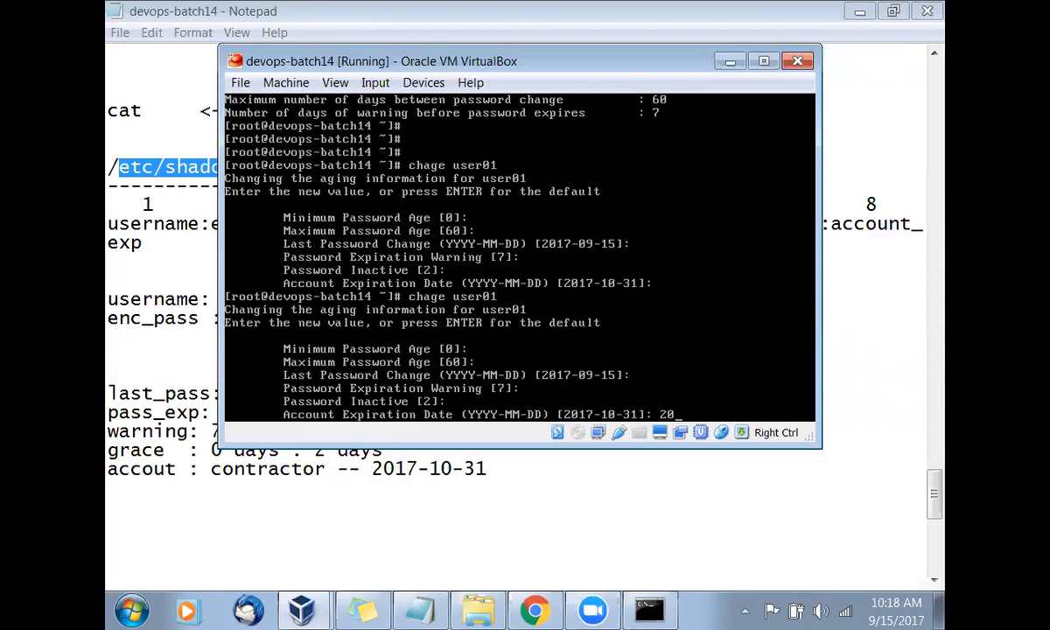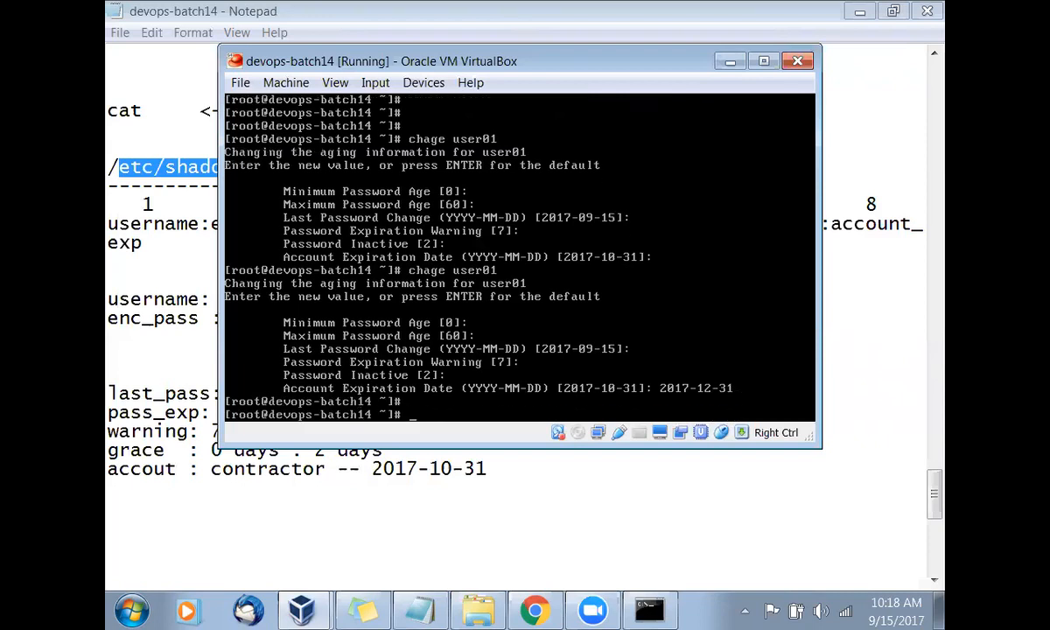Now it is 2000 December, so next, 2017 December 31st. Do that. That's all. So you have to use the same command to change the date. If the contract got extended, you can give the same command and just change the date. Everything will remain the same. Only the date will get changed.